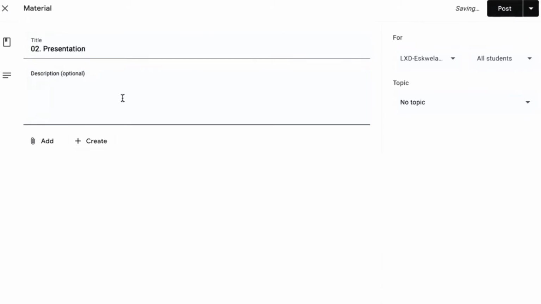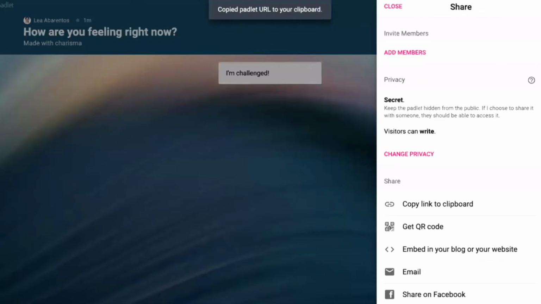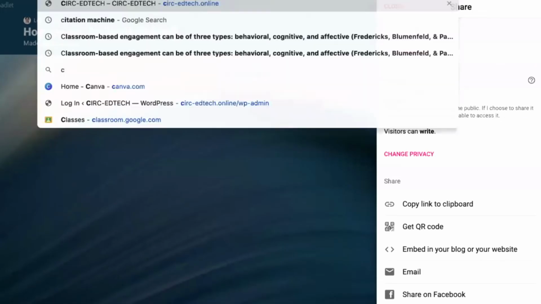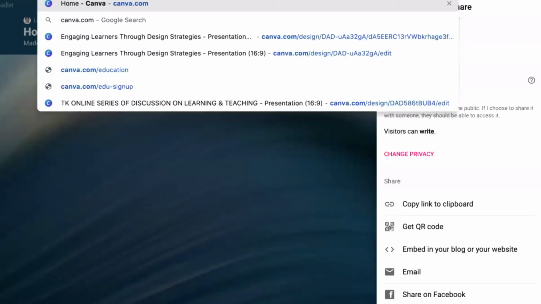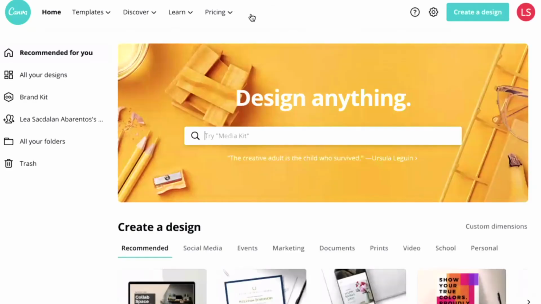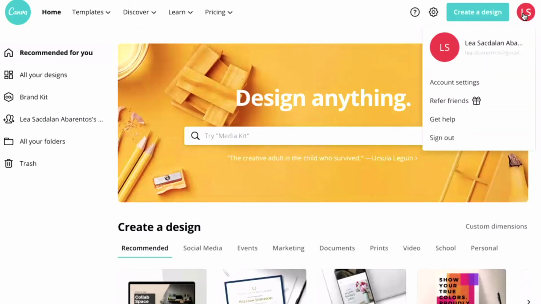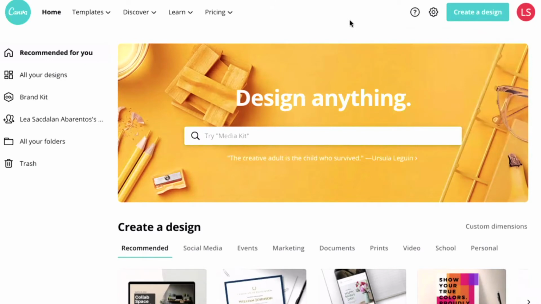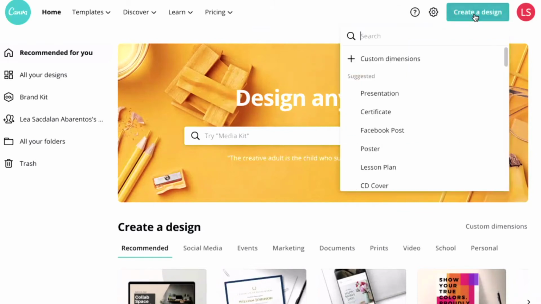For the presentation proper, what tool will I use? Are you familiar with Canva? I'm very happy with Canva. If you want to sign up in Canva, all you need to do is sign up or sign in using your Google account, and then you'll be redirected to this page where you have the option to create your design. Let's say you want to create a presentation.